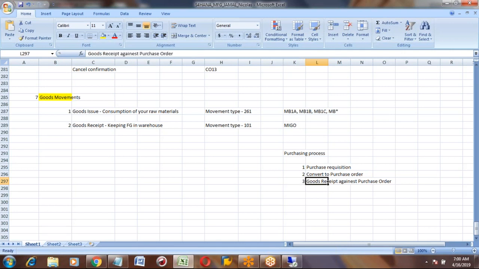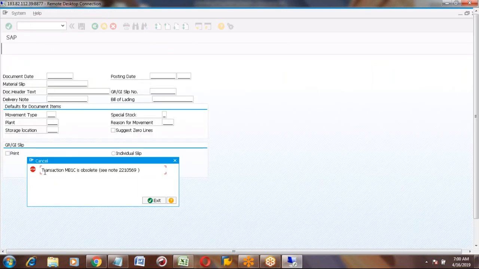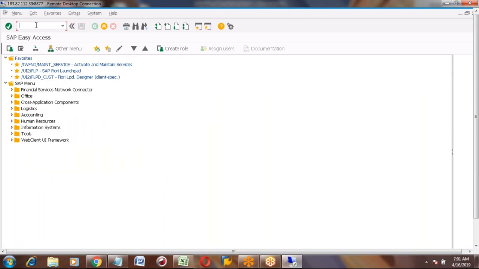Yes, exactly. This is MD04, and goods receipt, all movements, is in MIGO only. Now in SAP, for example, if you want to enter the old transaction code MB1A or MB1C, you can see transaction MB1C is obsolete, because we are using the S/4HANA system. So now I am opening the MIGO transaction code.